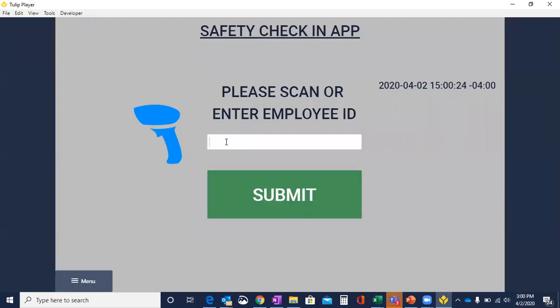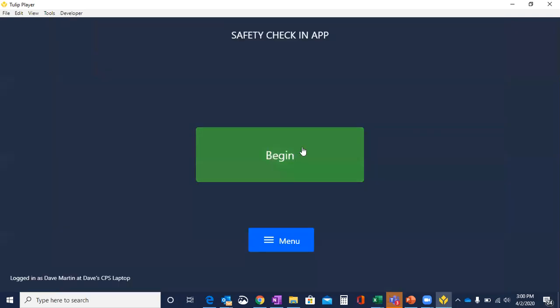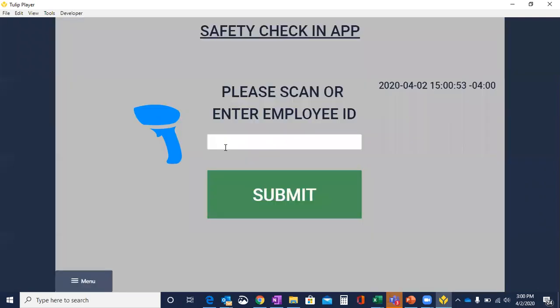The next person that comes in the door, we're going to scan her badge or his badge. And in this case, we see that Robert Johnson is missing his temperature taking course. So instead of going to the shop floor, he's going to proceed over to a training area. He's going to quickly get the training course for temperature taking. And he'll come back and go through the checkpoint once he's completed that course.